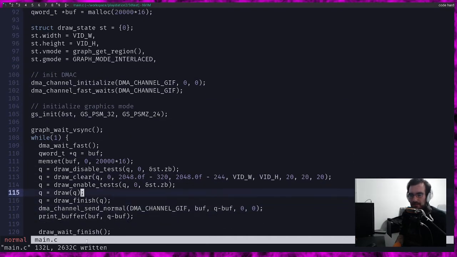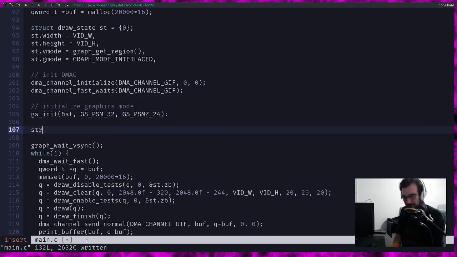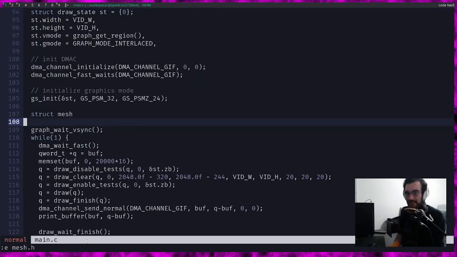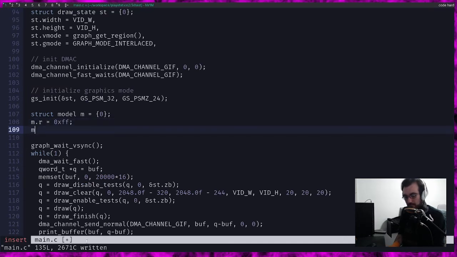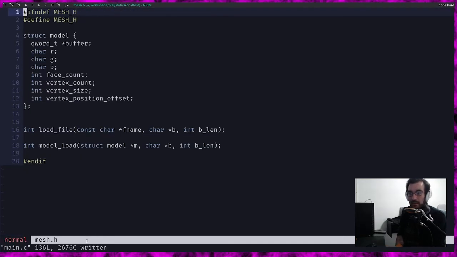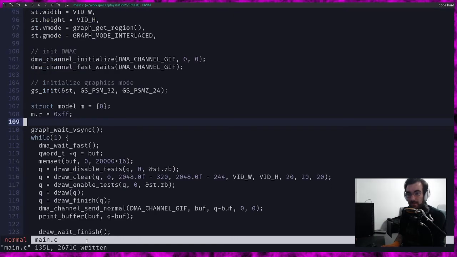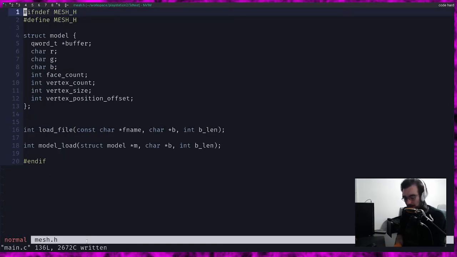So we've got a much better initialize. Now we just need to load an actual model somewhere in here. Let's go struct mesh. Did I call it mesh or did I call it model? I called the file mesh, and I called the struct model. That's hilarious. And we don't give it a buffer, do we? So we say load file.